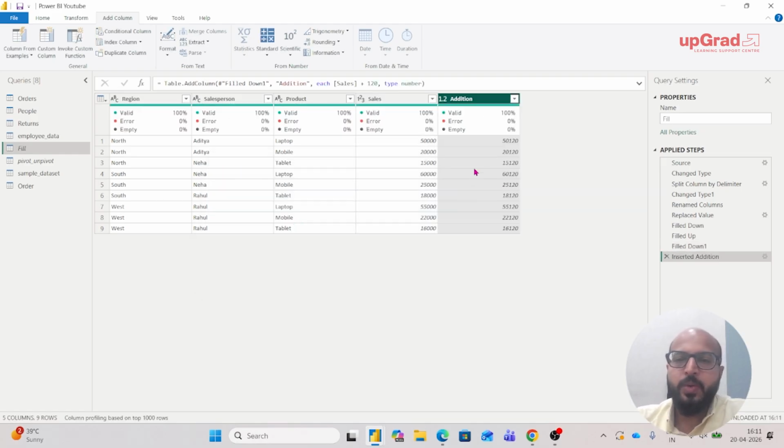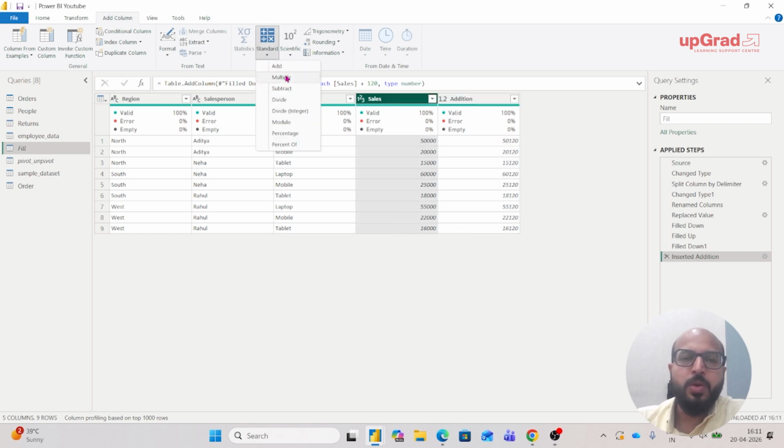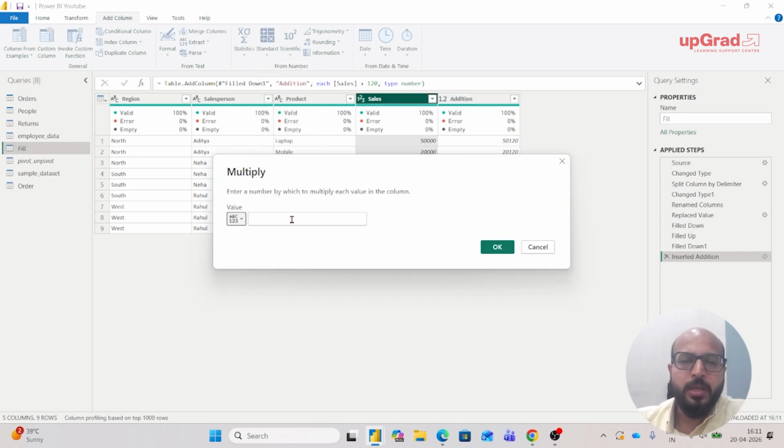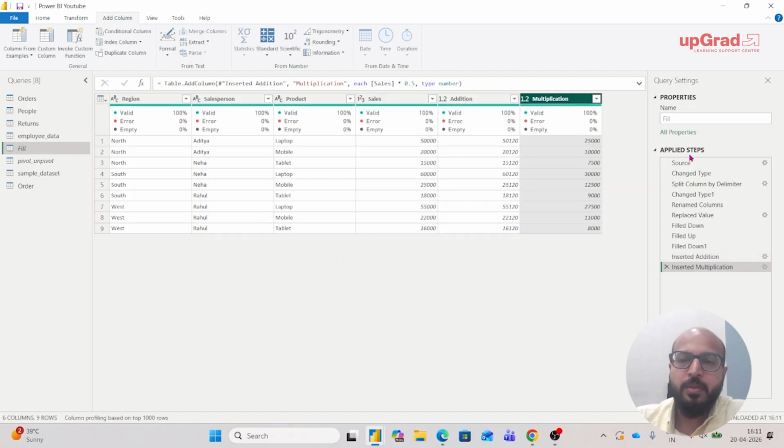So it will add 120 here. You can say this is the addition it is doing on the current column. If you want to multiply it, you can also say I wanted to multiply with some value, and you can enter a value or you can use a value in the column that you have. Okay, so let's say I want to multiply it with 0.5, and you can see the values have been multiplied with the 0.5 and the respective values are there.